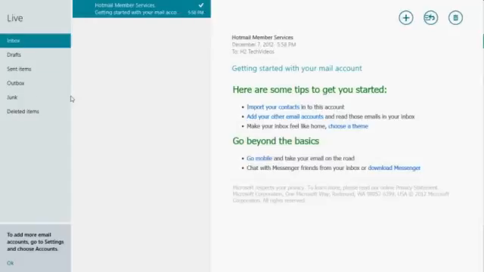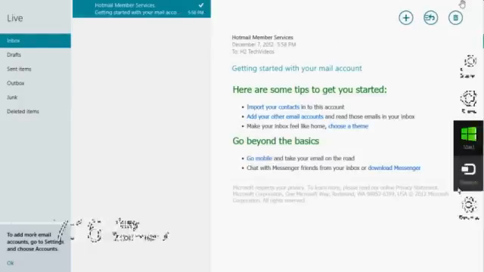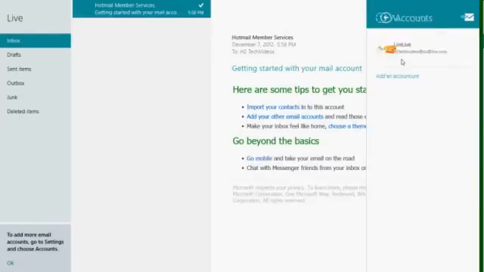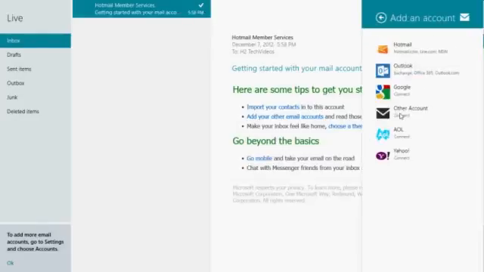Okay, so what you're going to do is take your mouse and move it to the upper right corner and go down to where it says Settings, and then you want to go to where it says Accounts, and now you're going to click Add an account. So you have some options here. You can add a Hotmail, Outlook, Google, AOL, Yahoo, or other.